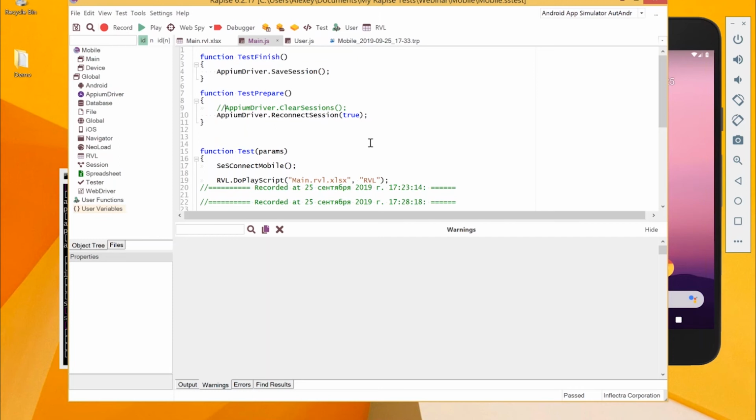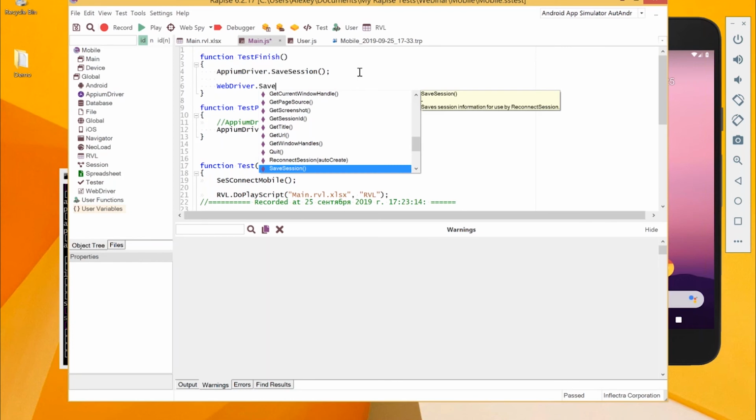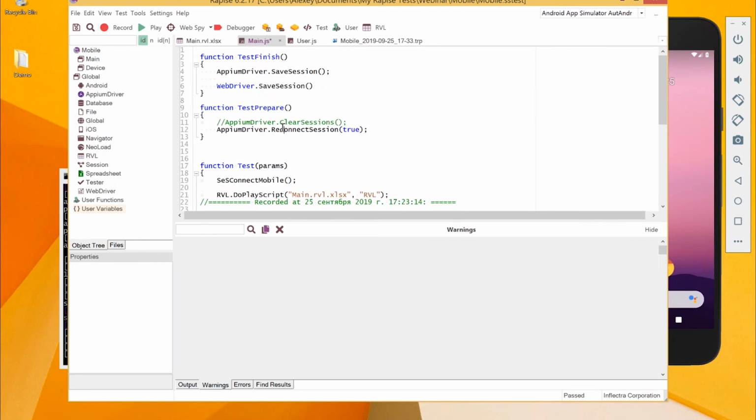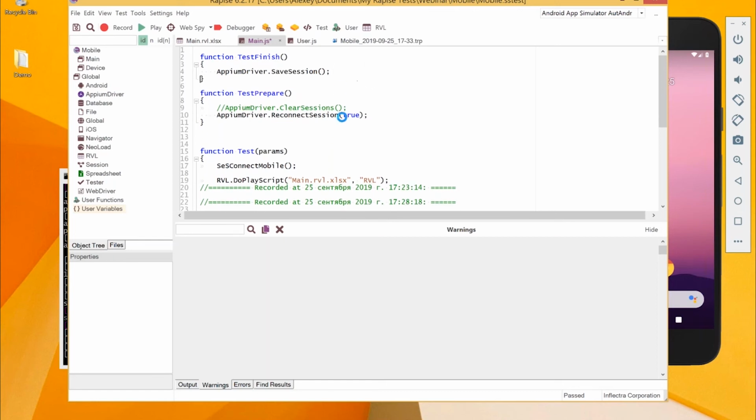So again, we use Appium in this case, and you will have a web spy with the maintenance mode, with Relearn, with possibility to save session, to connect to existing session, as well as you may do the same with just Selenium targets. With Selenium targets, you will need to use the same approach, except that you will need to use WebDriver save session and WebDriver reconnect session. Exactly the same API, but with WebDriver. The rest is the same, and it will work just like here.